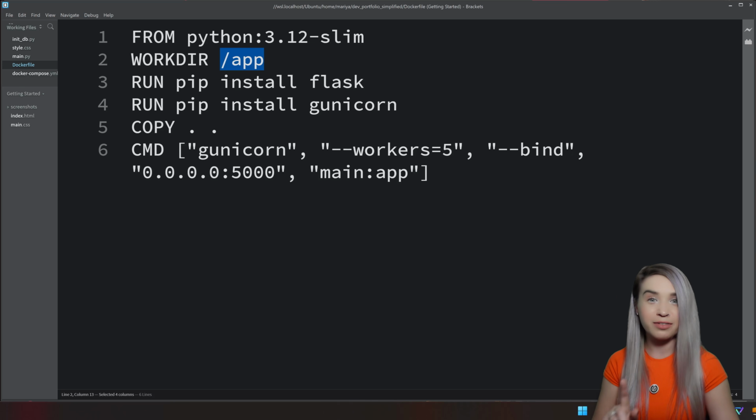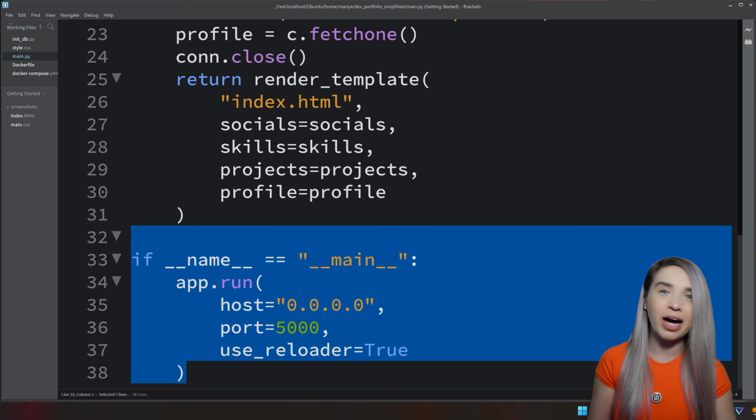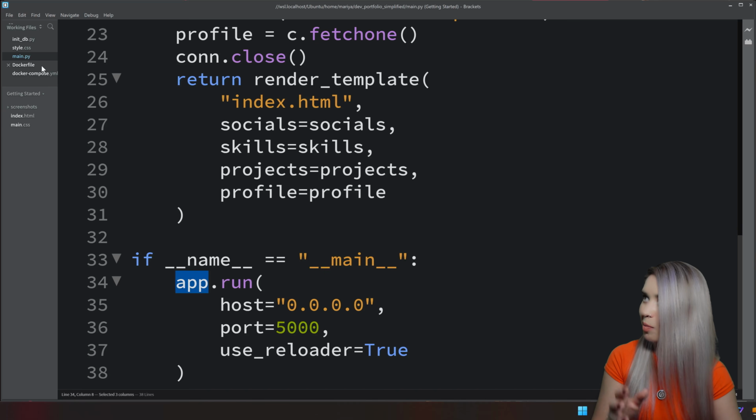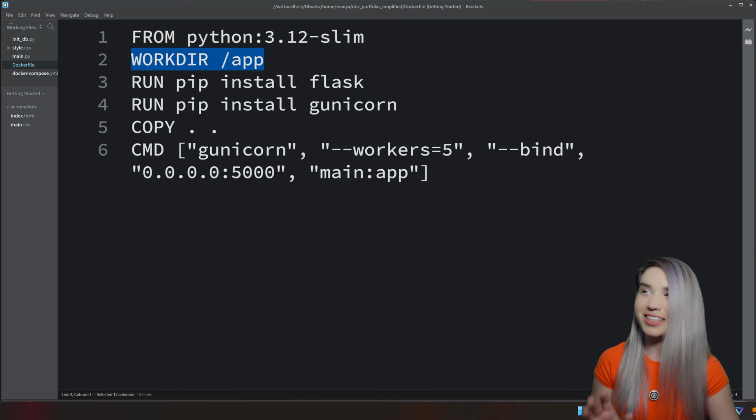What it is not referring to is the app.run of our main.py file. It has nothing to do with it. It just happens to be that this variable name is matching this folder name. What it really represents is the working directory, okay?